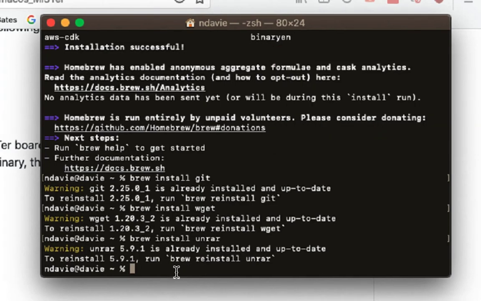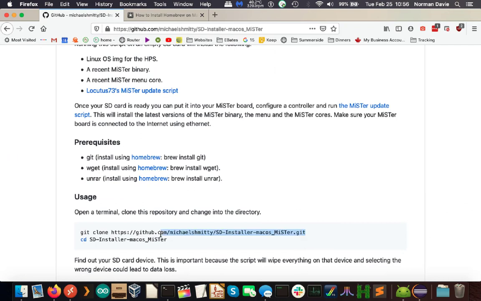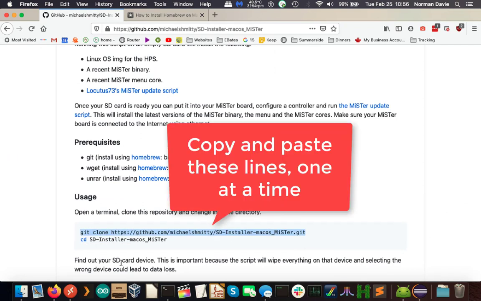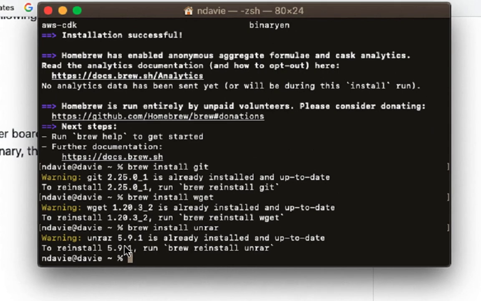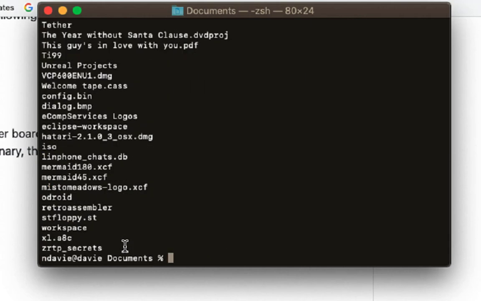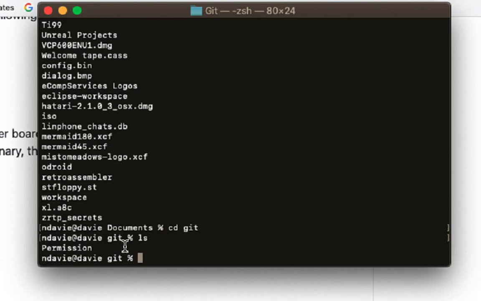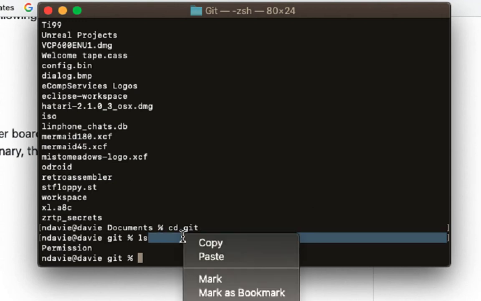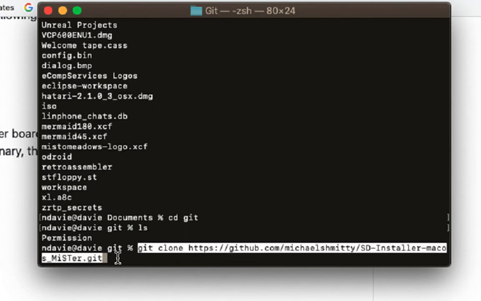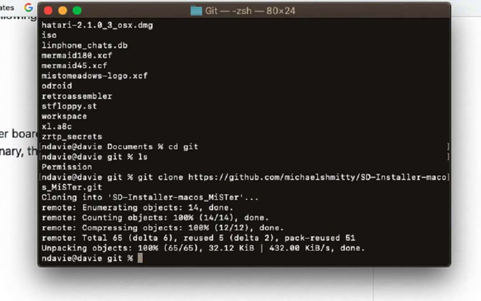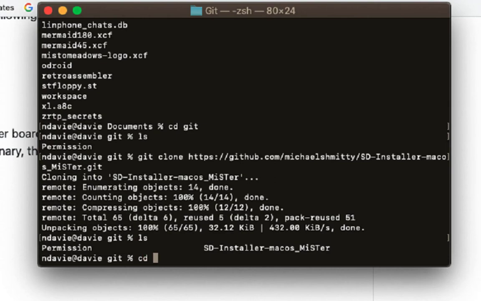The next step is to get the SD card installer script for Mac OSX. So simply copy this line. And the next step is to determine where you want to store that script. Now in my Documents folder, I already have a Git folder, so I will put it in there. So paste that line from the directory that you want the script to go into. After executing this command, we'll have a new directory. It's the SD installer directory, so we'll cd into it.